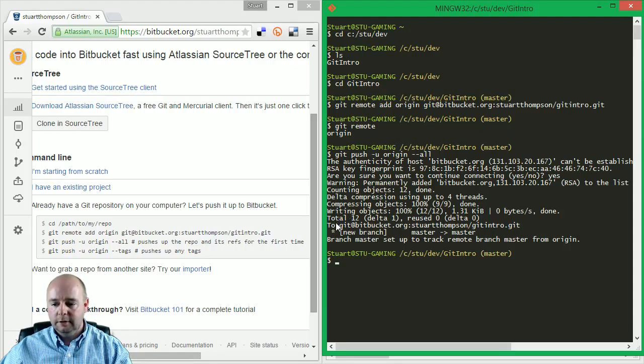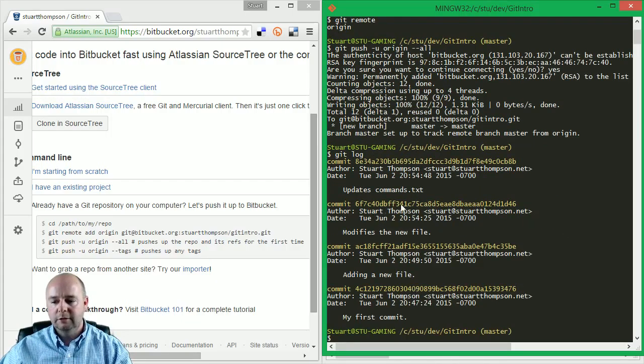Then Git tells us that to git@bitbucket.org, gitintro.git, it's sending a new branch, master, which is tracking master, and that the branch master is set up to track the remote branch master from origin. So now what we've done is actually push all of the history, all of the commits from our local repository into BitBucket.